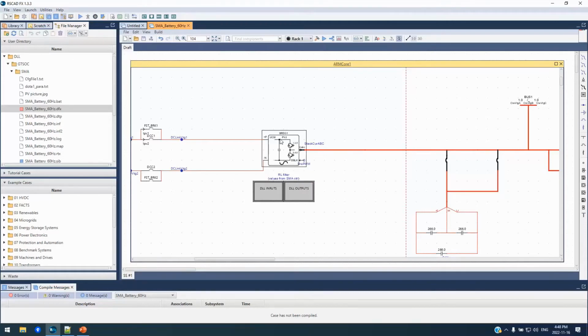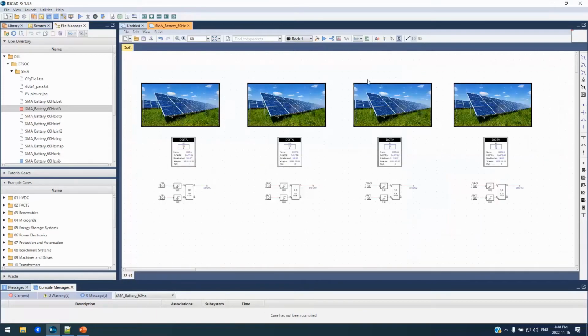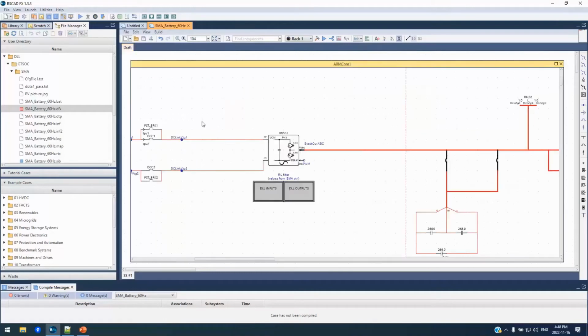But because this is an average value model, we're actually running the whole circuit in our main time step. So we're not using the sub step for this case. I would just recommend that you consider the application to see if a switching model is required, because maybe a modulation waveform might be more than suitable for what you're trying to accomplish.